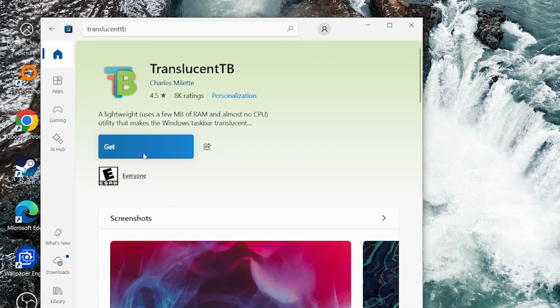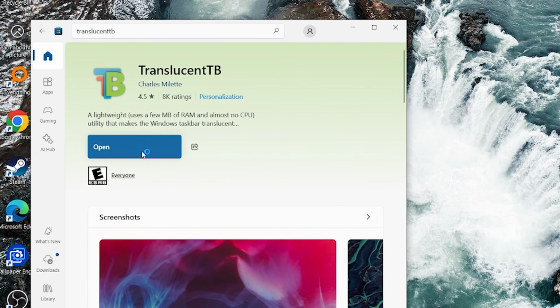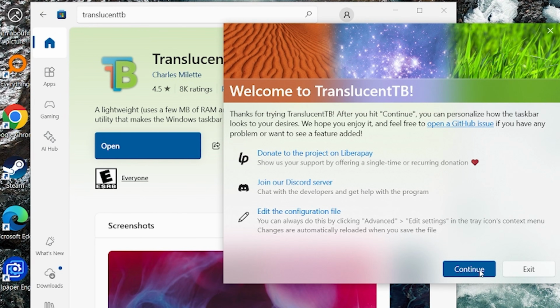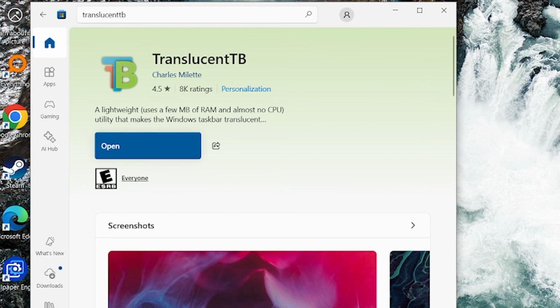In here, go to the search bar in the top of the app and type in TranslucentTB. Now that you found it, simply click on Get. After it's downloaded, you can click on Open to start the application. In this window, just click on Continue and you're good to go.